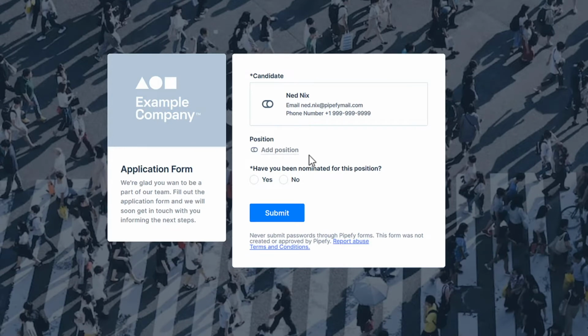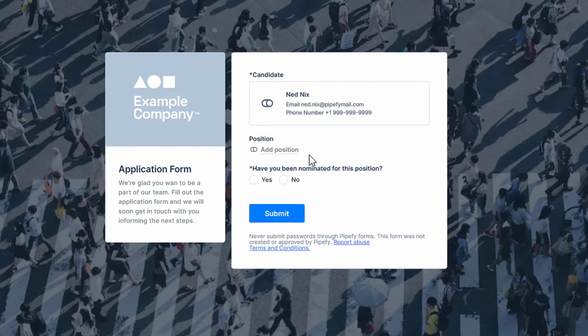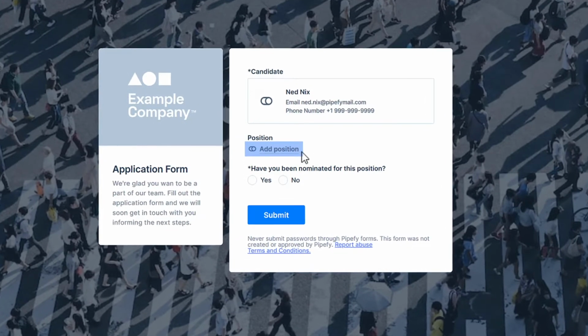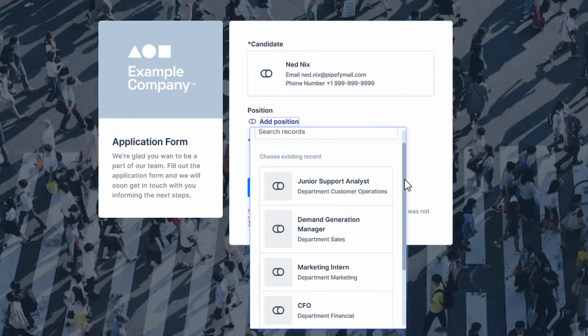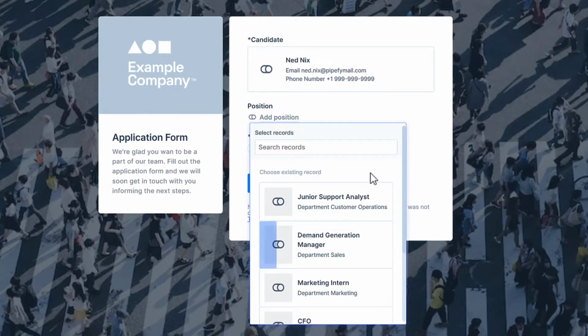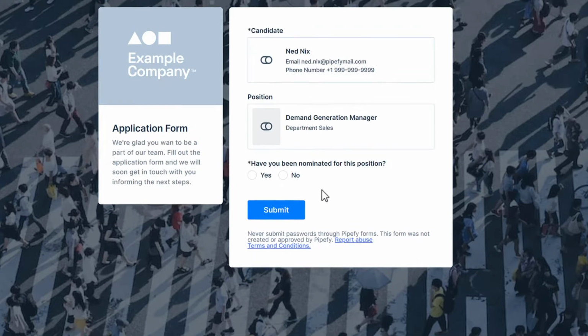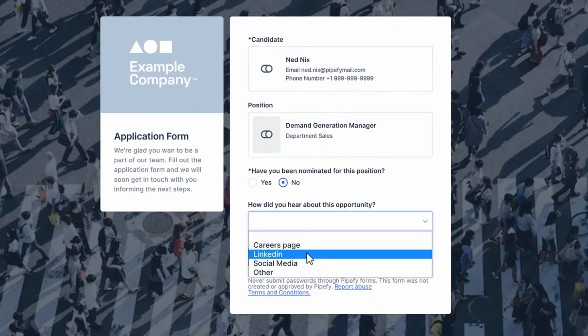Or in a recruitment process, when a candidate fills out the application form, they can easily select the job position they're applying to from a connected database. This way, HR guarantees receiving standardized information.